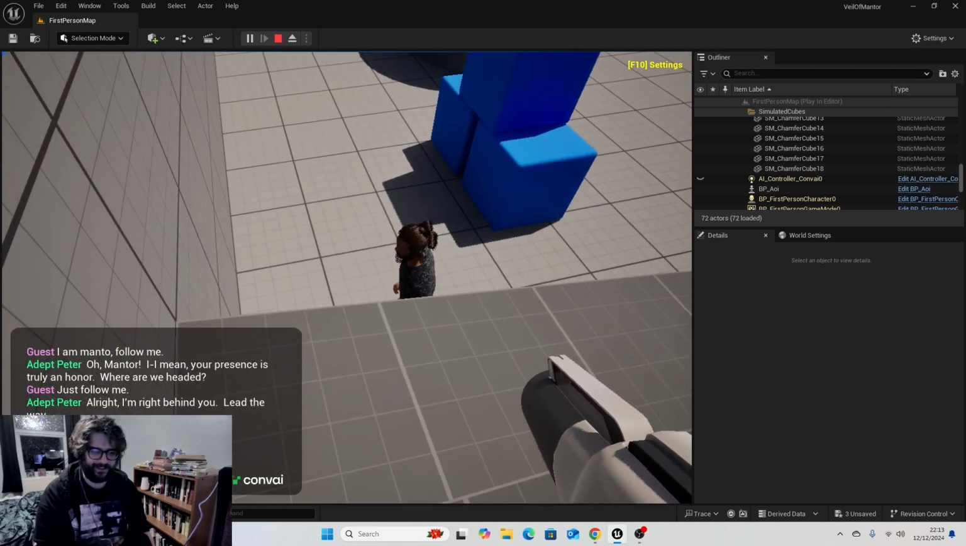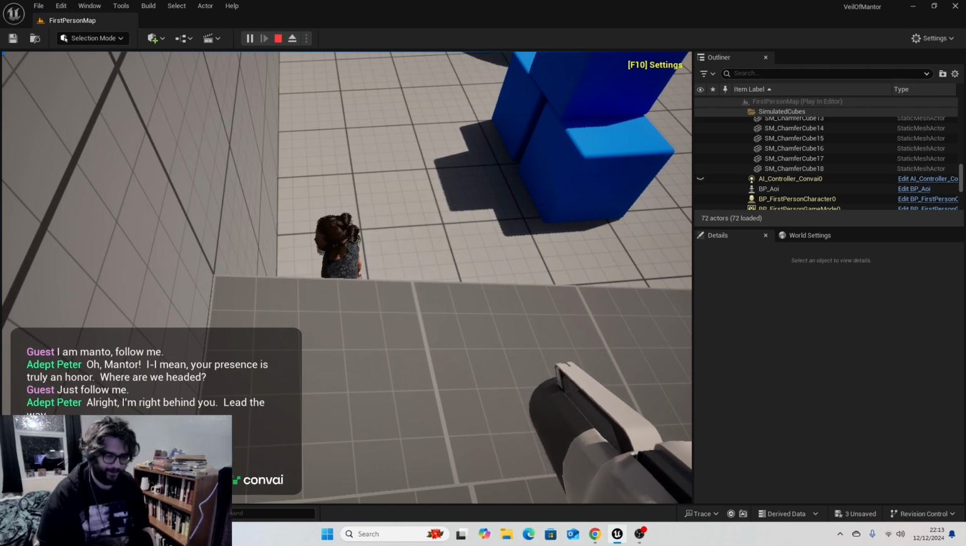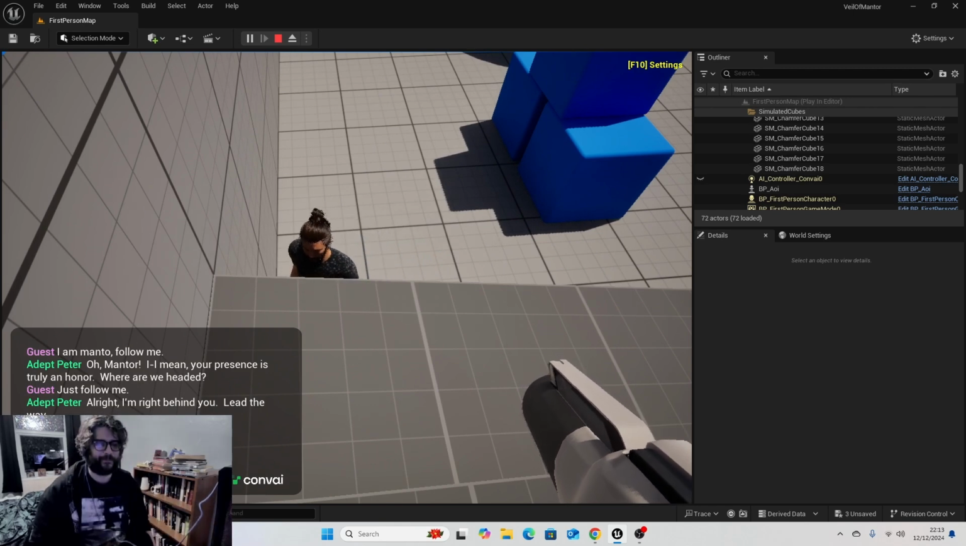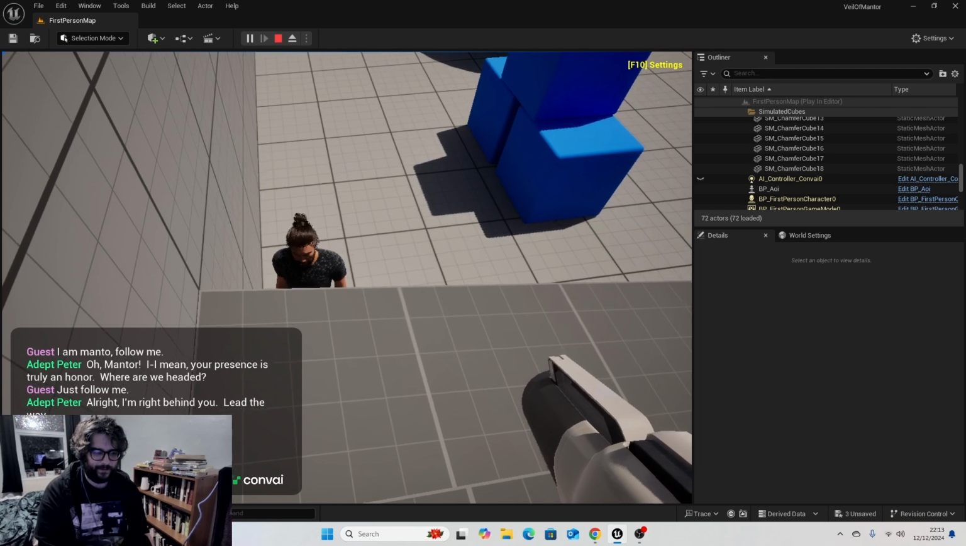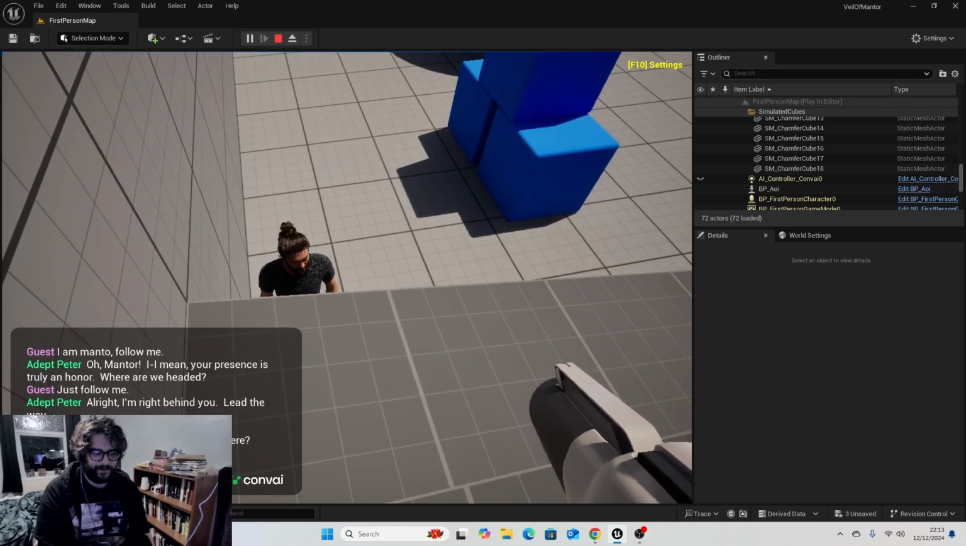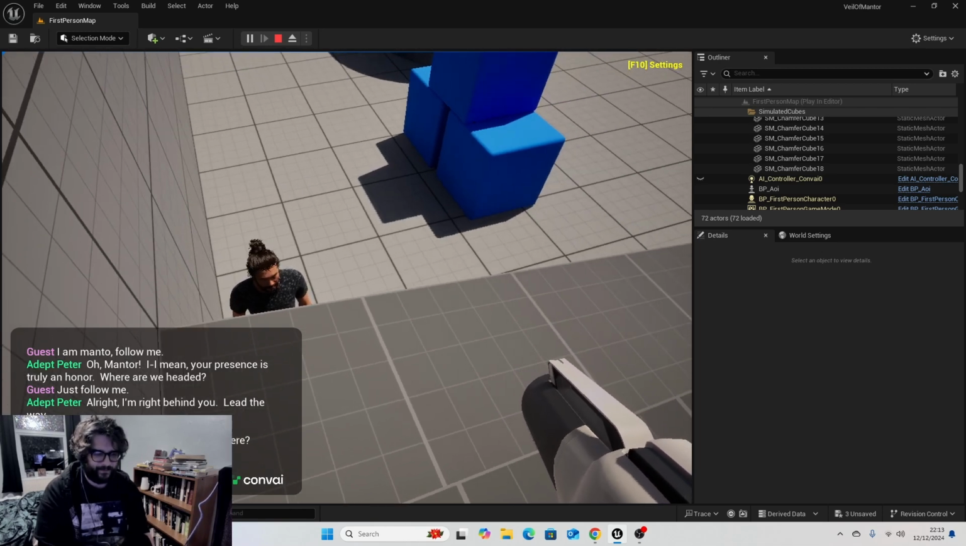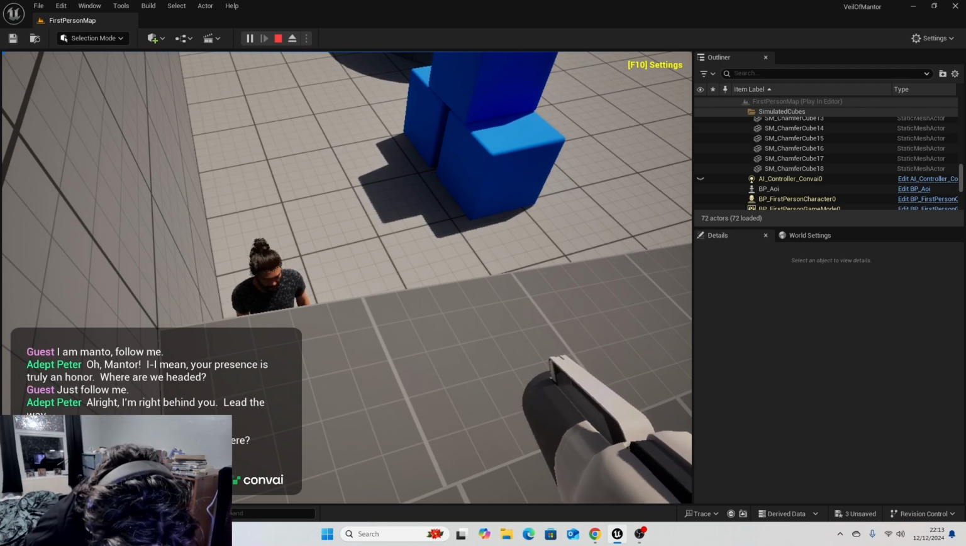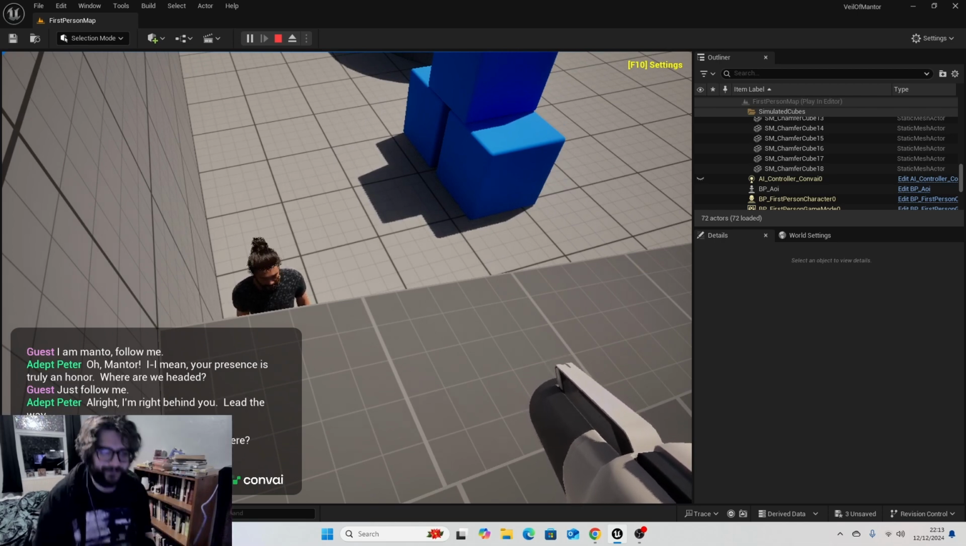As if. He's confused. Up here! Heading up now. What's up there? A default Unreal Engine level.